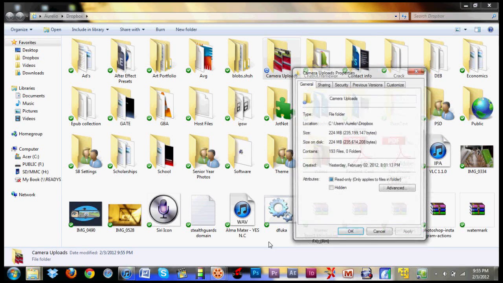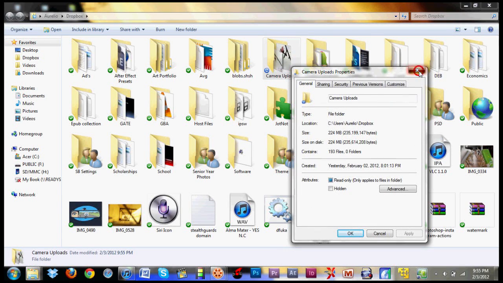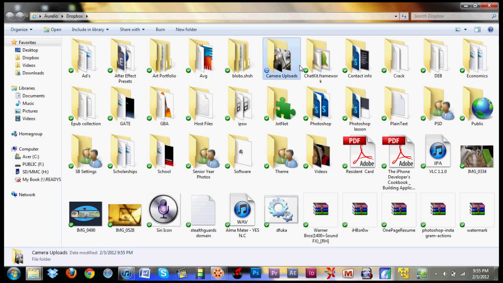I only have 224 megabytes, but once you reach 500, you should get another 500. And just by automatically putting the first picture in there, you're going to get 500. For every extra 500, you'll get 500 up to 5 gigs, meaning that you have to upload at least 4.5 gigabytes of photos in order to get those 5 free gigs.